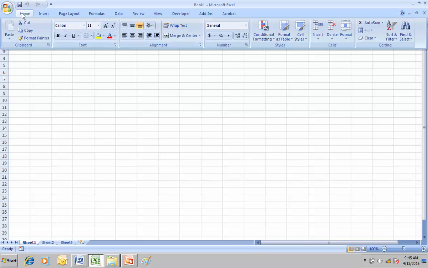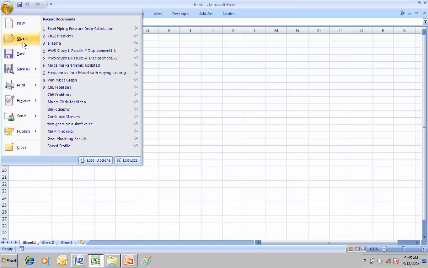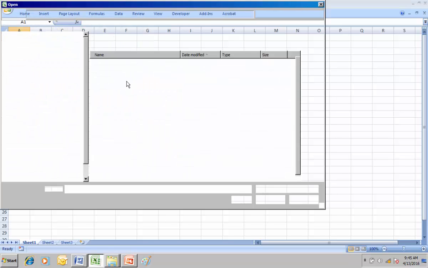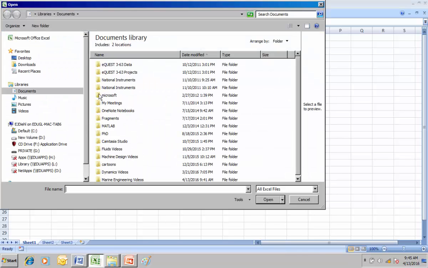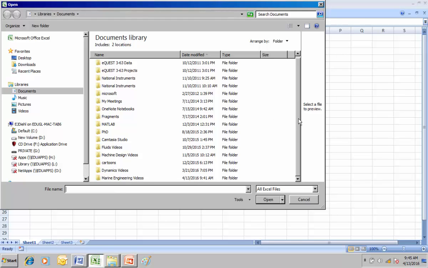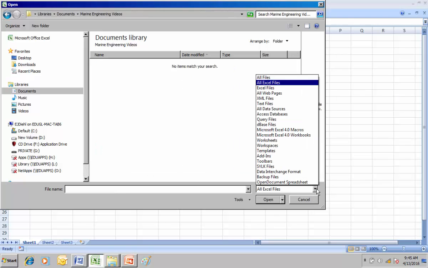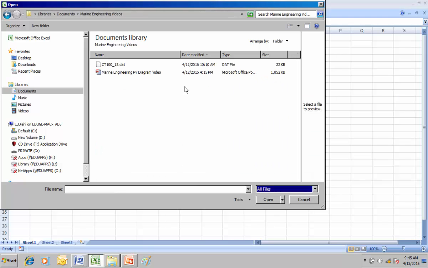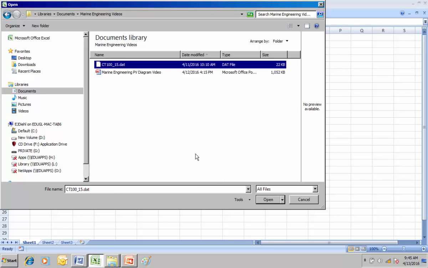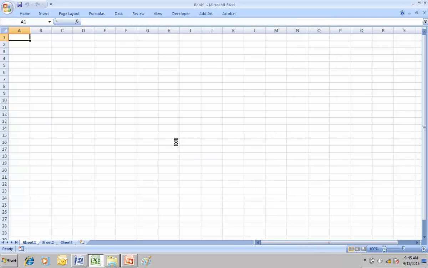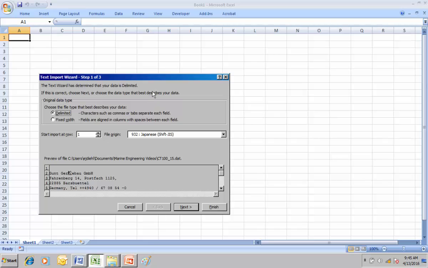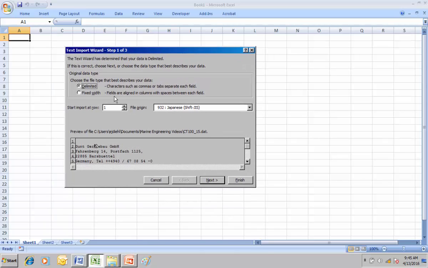We're going to import this data. I have sample data in my documents. I need to have it as all files. Change this, and there's the sample data that I collected, and I'm going to open. Now, it's going to need to use the delimitation. That's a hard word.